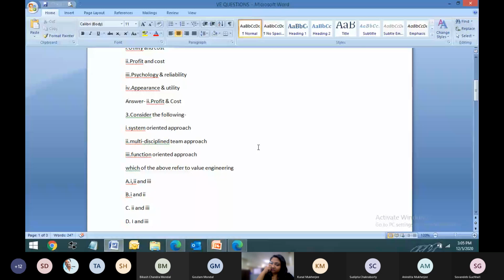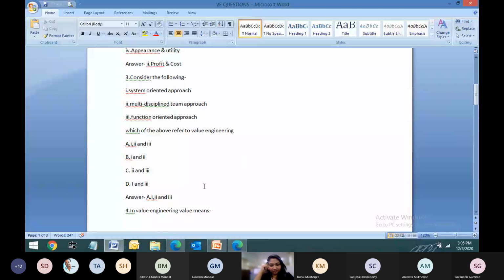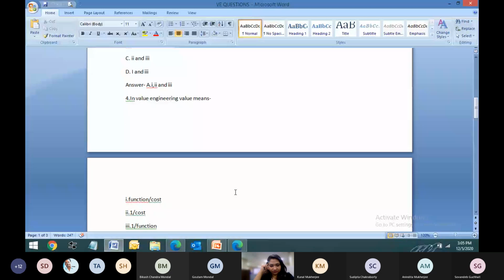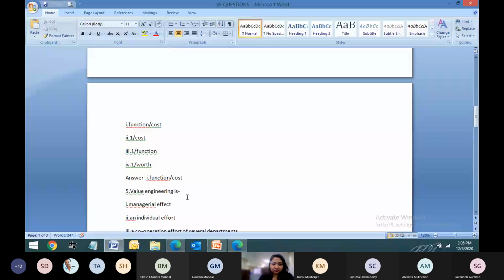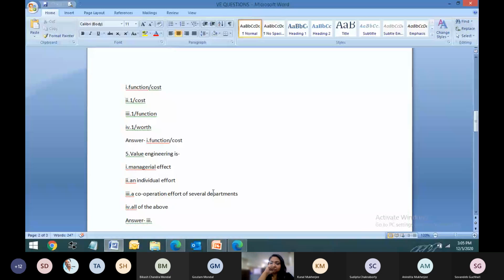Then the fourth question. In value engineering, what does value actually mean? It is function by cost, not the inverse of cost, not the inverse of function. It is function oriented. Value engineering is a managerial effect and individual effect, a cooperation effect of several departments. What will be the answer? Actually, it is all of the above.